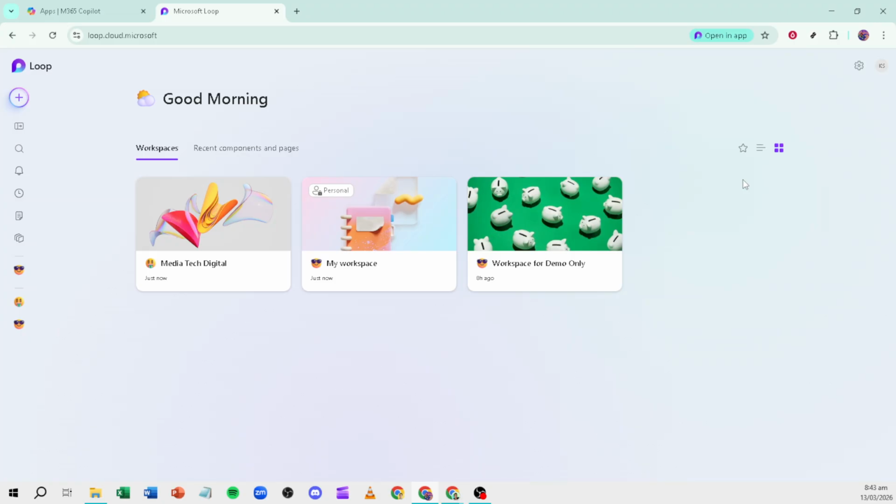To begin, open Microsoft Loop. You can use the web experience or the Loop app, depending on what your organization provides. Sign in with your work account, and you'll land in a clean, document-like workspace that's built for live collaboration.